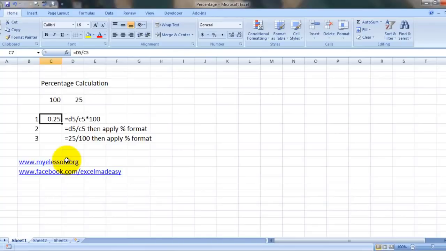But see, the answer has come as 0.25. What do we want? We want 25%. So what are we going to do? We are going to press F2 to go into the edit mode, or we can simply click on the formula bar and multiply this number by 100. So what would we get? We will get 25, right? That is what we are looking at. So this would be the formula for this.